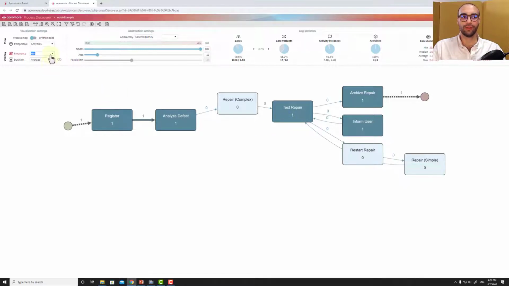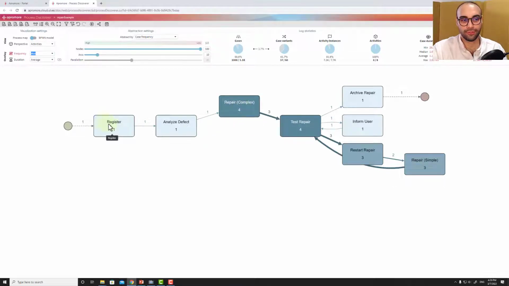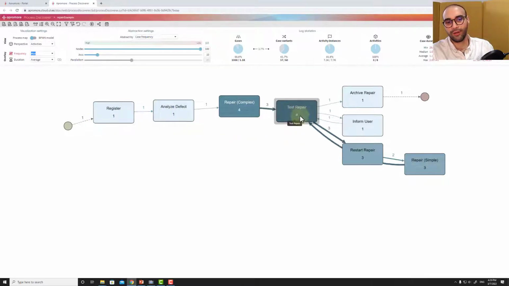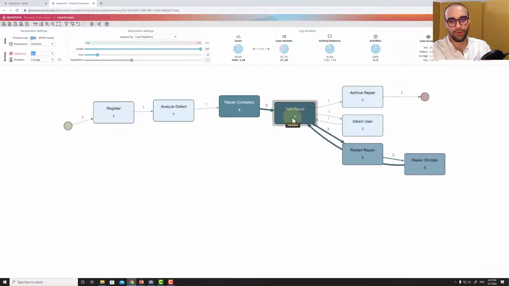You can also detect the repetition of activities by bringing the maximum. So for example here, it means that the register has only been executed once for every case. Analyze defect is the same. The test repair has been executed sometimes 4 times, like you have 4 instances of the test repair inside the case. So this is a rework inside the event log. So this is the first thing to check for the rule-based conformance checking.